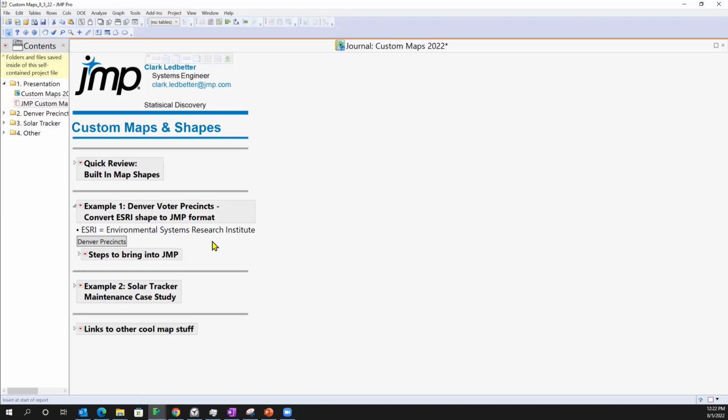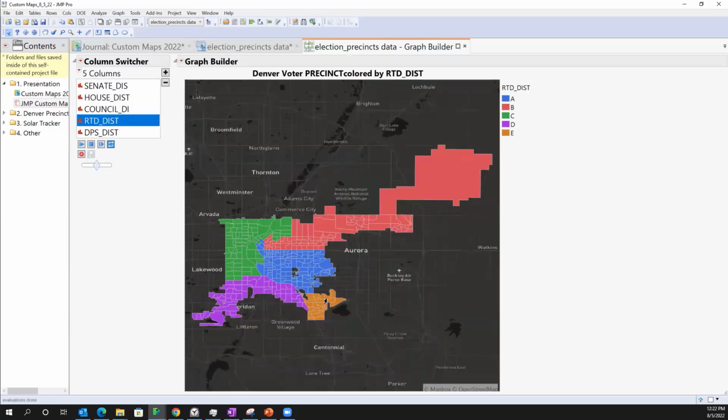But you can go look them up, and they have a ton of good resources. So we're going to make the Denver voter precinct map here. And since I do have column switcher, I'll show you how to add a column switcher as well. It looks like I got council, House, Senate overlaid onto those voter precincts.